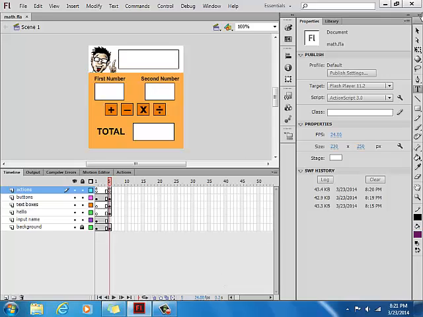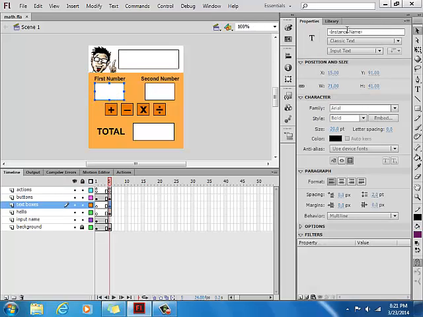We want to click our selection tool and make it active. I'm going to click our input text box for the first number and give it the name of first num. We're going to click the input text box below the second number and give it second num as a name. Click the dynamic text box next to total and name it total amount or total AMT.